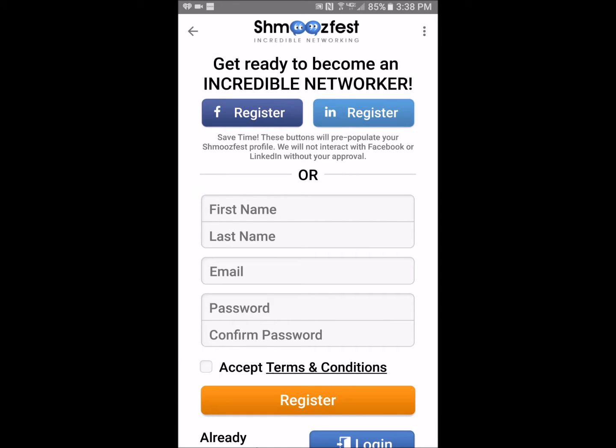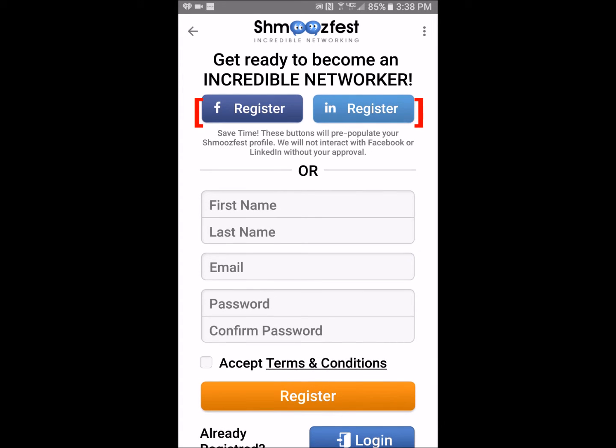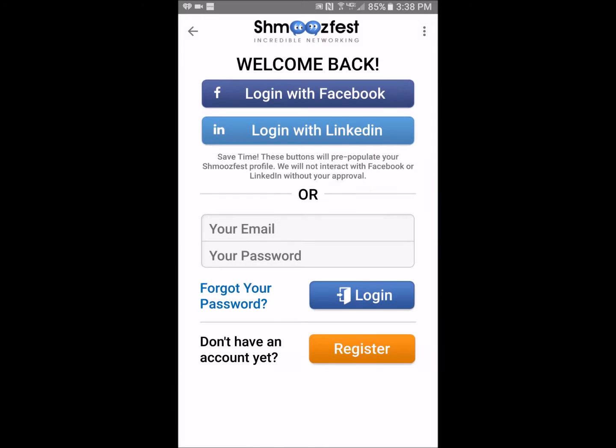But the easiest way to do that is to click on register with Facebook or LinkedIn. We will never upload or send information to your accounts. We only use this so that it's easy for you to import your profile and sign up quickly. I've already done that, so I'm going to go to the login screen and I'll log in with LinkedIn.